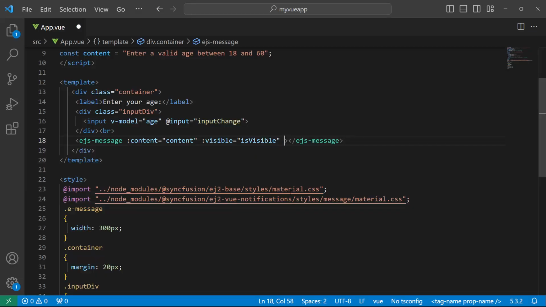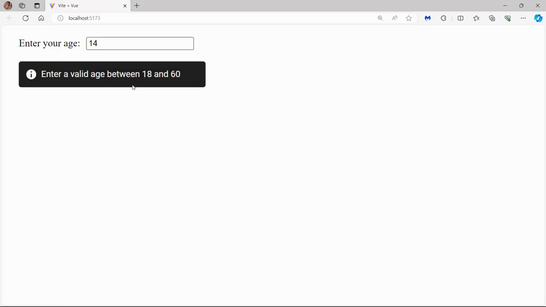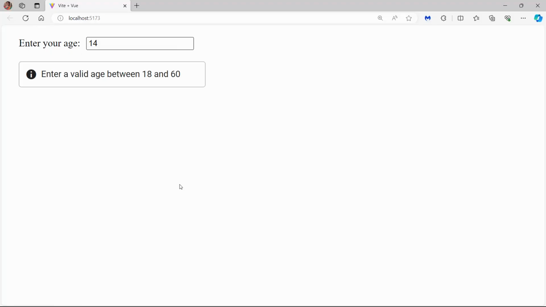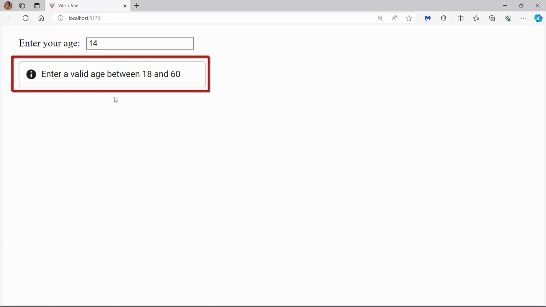To change the content appearance to filled, I include the variant property and set the message variant to filled. You can see the filled message variant. The severity is differentiated using a text color and a dark background color. Next, change the variant to outlined. See, the severity is differentiated using a text color and a border without a background.